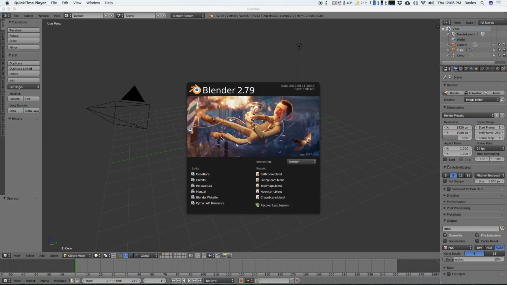So, welcome to today's quick tip on how to make your architectural visualizations, or anything for that matter, more cinematic.